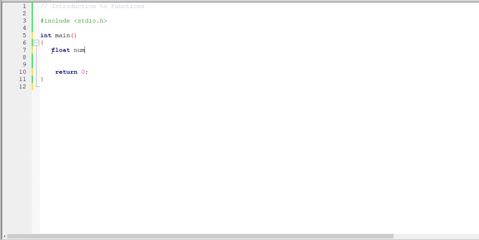Float num1, num2, sum. And I'm going to do num1. I'm going to have to ask for a number. And I'm going to do num2. I'm going to have to ask for another number. So you'll notice that I just wrote the function calls. Now I'm going to write the actual functions.